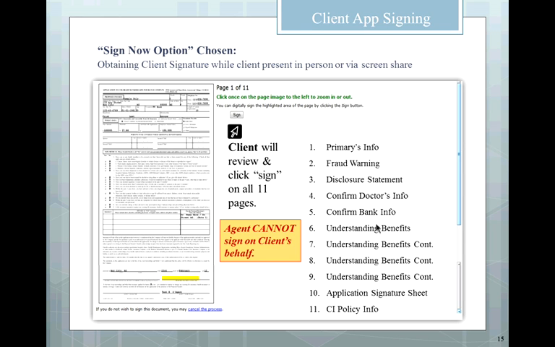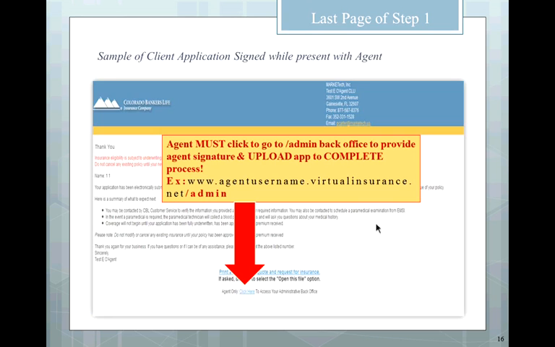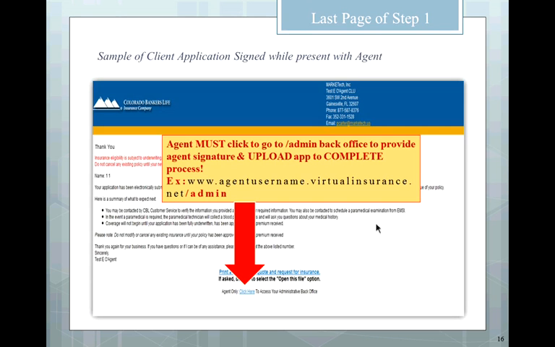They basically just have to click sign, once for each page. And that's how they apply their signature. It's a real easy process. The agent does something similar to this, and we'll show you guys here a little bit more. That's just so you guys are aware of what the client's going to be seeing.